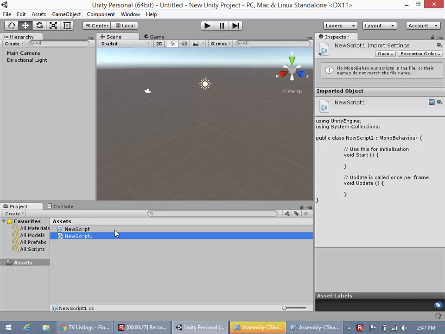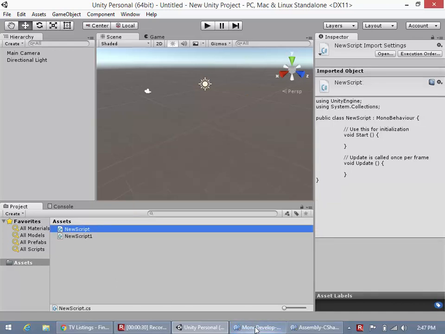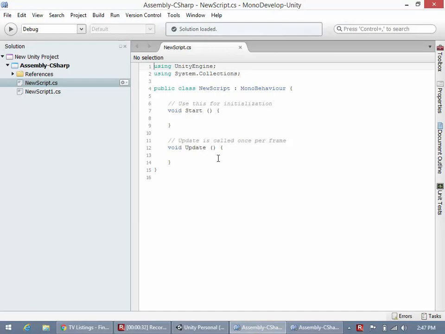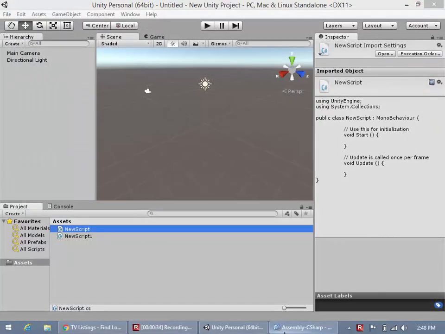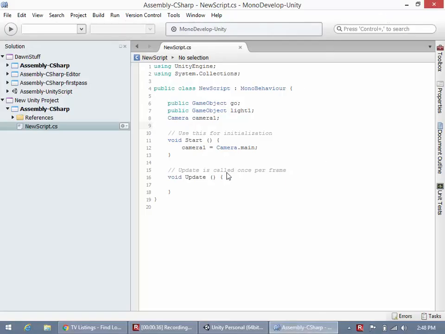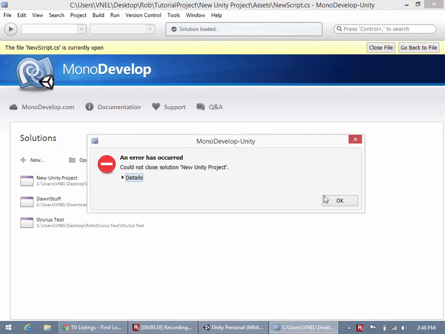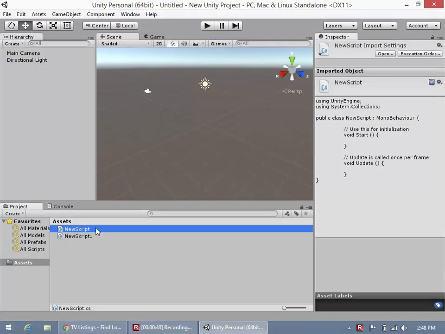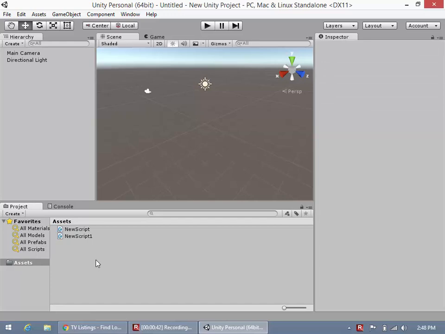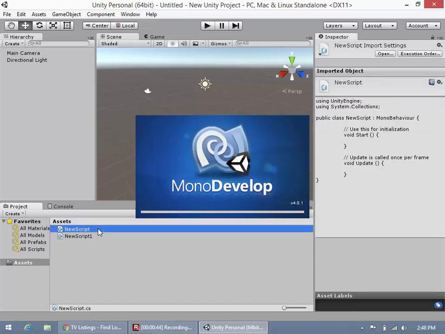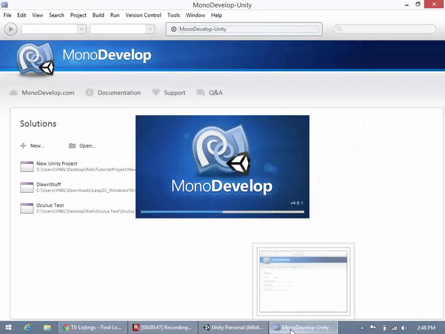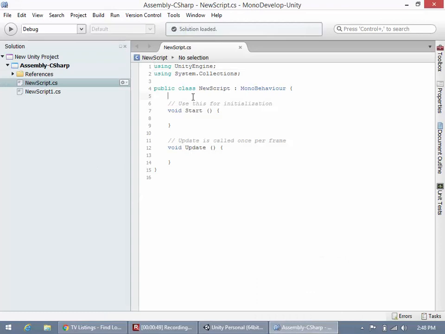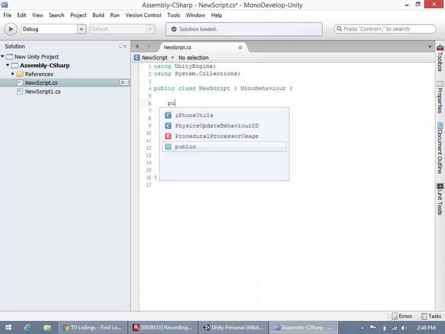Now I'm going to double click new script here, and new script is actually going to be the container that holds my public variable. I had two instances of MonoDevelop open, so I'm just going to close those out. Okay, and now double click this one more time, just so that only one instance opens up. There we go. So this is going to be our container that holds our public static variable.